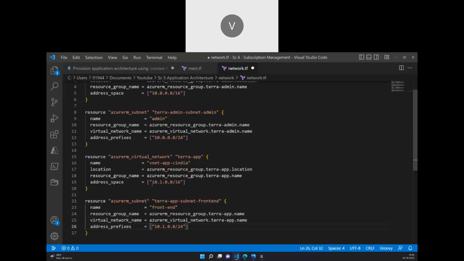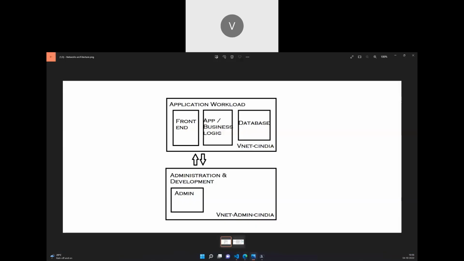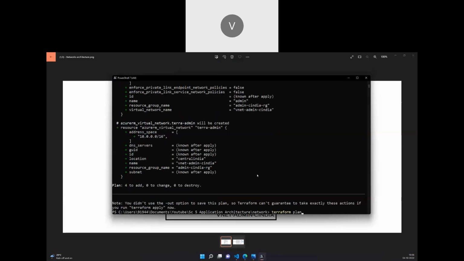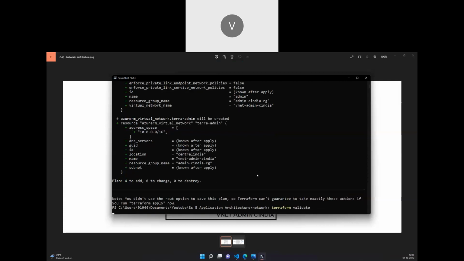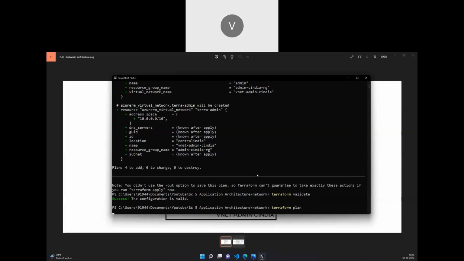And here I have to ensure that the subnet address prefix has also been changed. So this is for the front end, but if you see, we have front end, app, business logic, and database. But before that, let me validate whether there is any syntax issue or not. In terms of syntax, there is no issue. Then I'll do a Terraform plan to understand if there are any runtime errors.